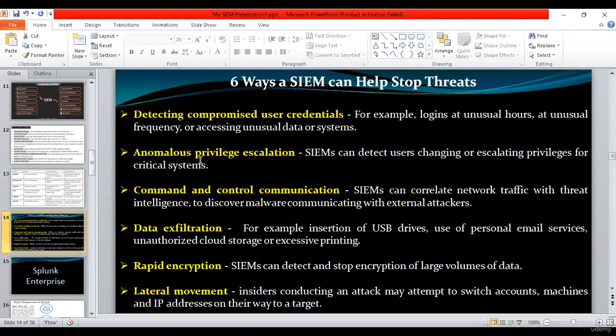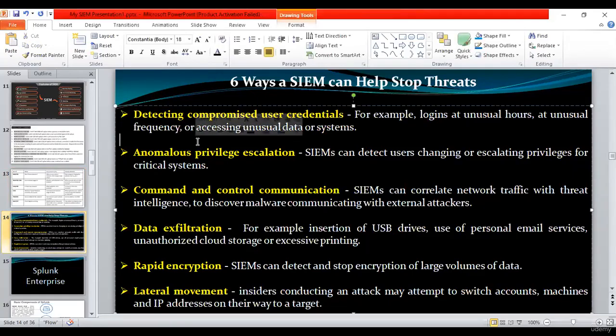So, 6 ways a SIEM can help you stop threats. A SIEM will definitely help you detect compromised user credentials. If you are very skilled with using a SIEM, you will know when user credentials are compromised. You understand? Also check for anomalous privilege escalation, command and control communication, like I explained earlier, data exfiltration also.